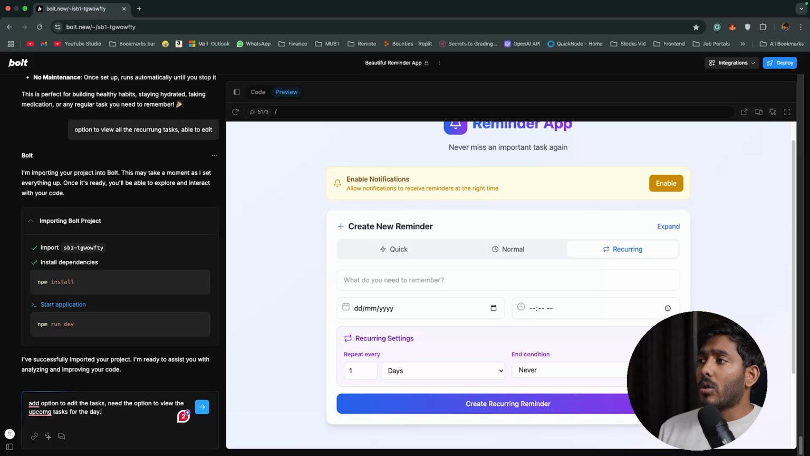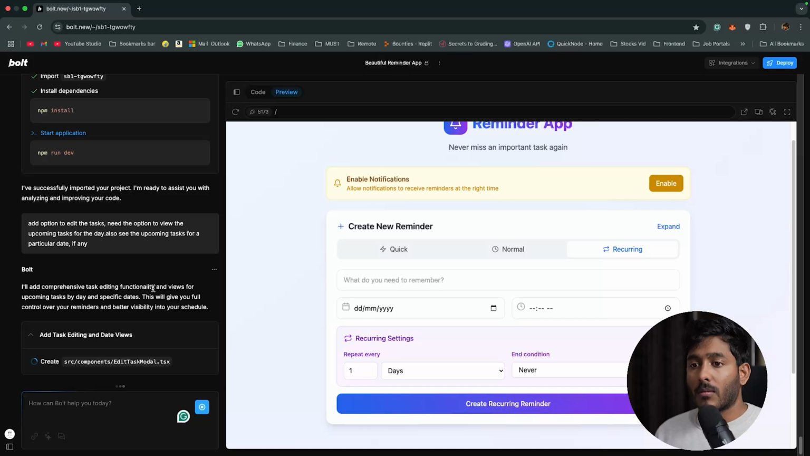And we would also need the options to see the recurring task that has been scheduled for a particular date. So we need to see that as well. Also see the task for, if any. All right, now we have given the prompt. Let's see how it is going to work. Okay, there are some typos.